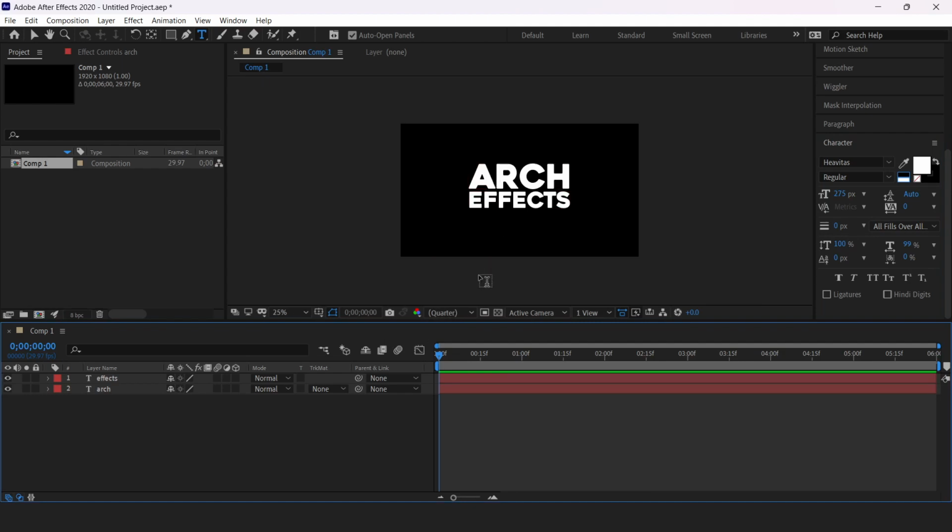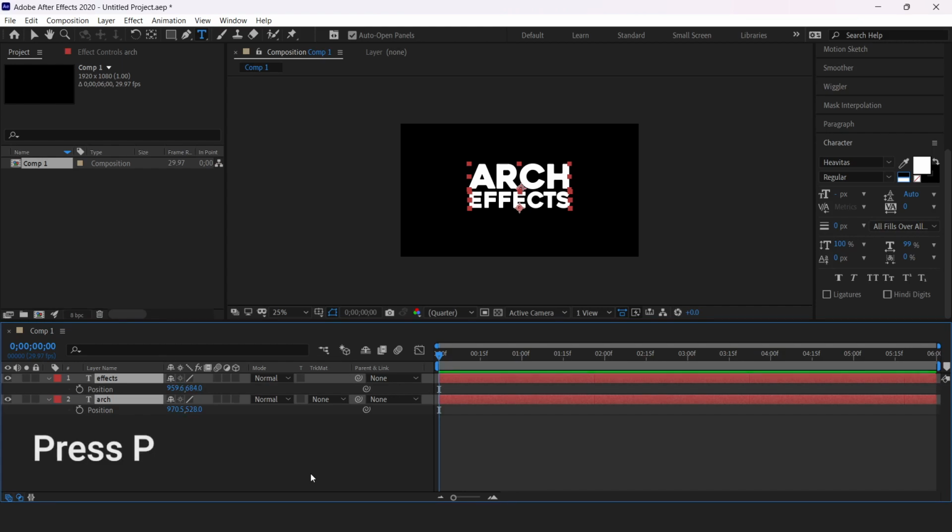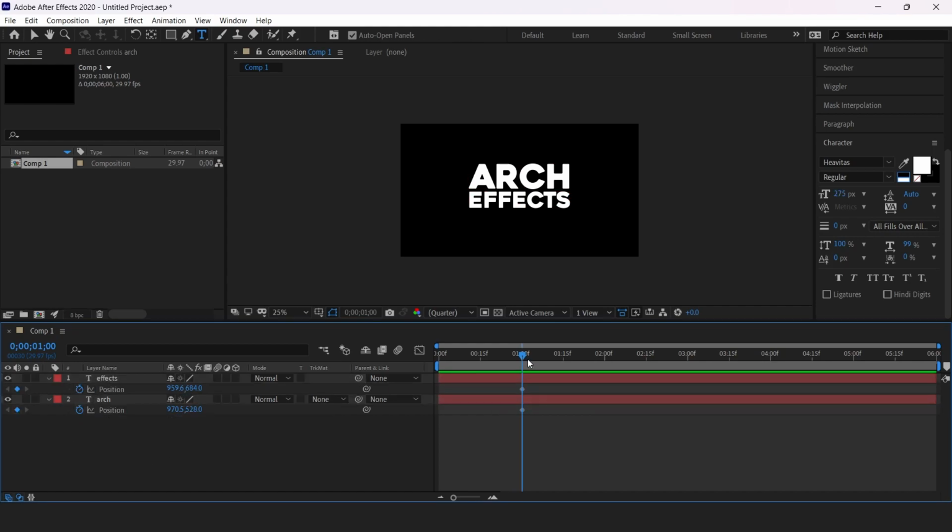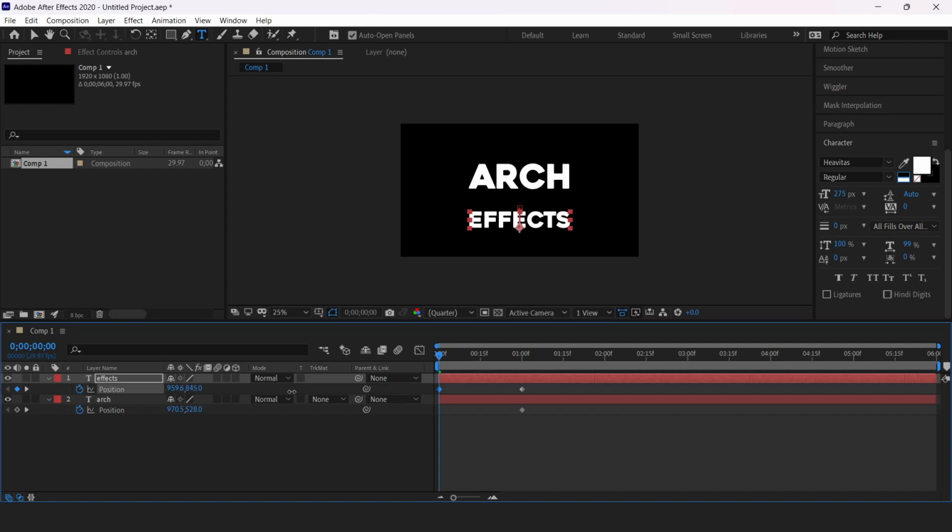So now we are done with this. We are going to add animation to this. So for that we are going to bring up the position, and then we'll move the indicator over to the 1 second mark and add a keyframe to the position. Now the next step is to take the indicator back to the beginning of the timeline, and then we will be moving this Effect all the way down until it is out of the screen.